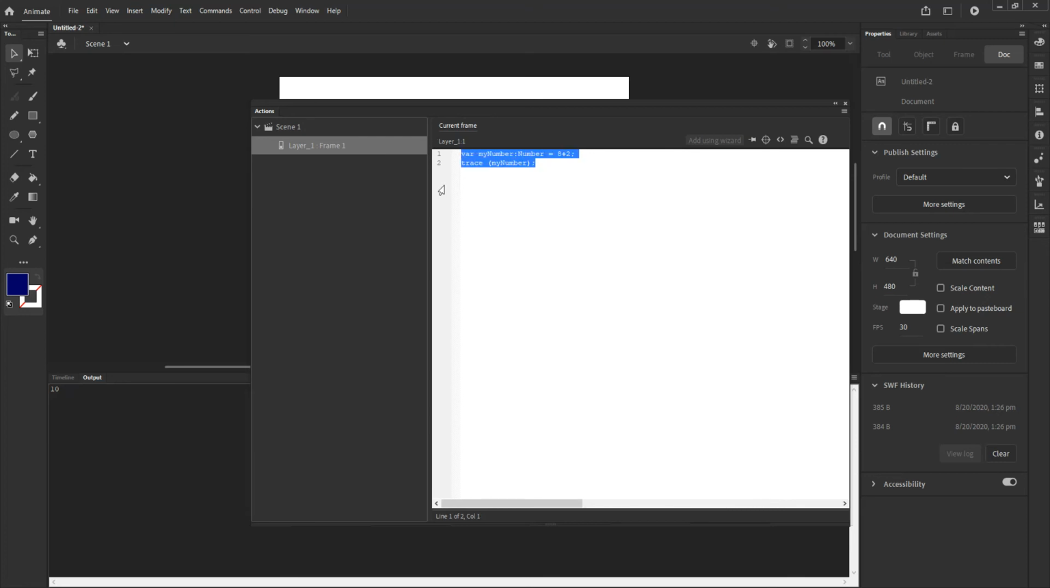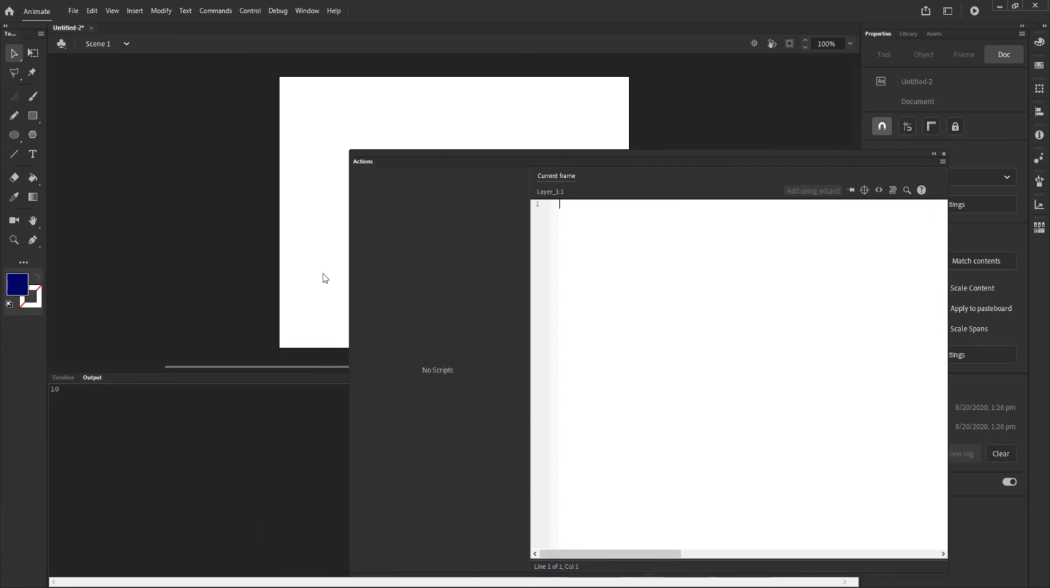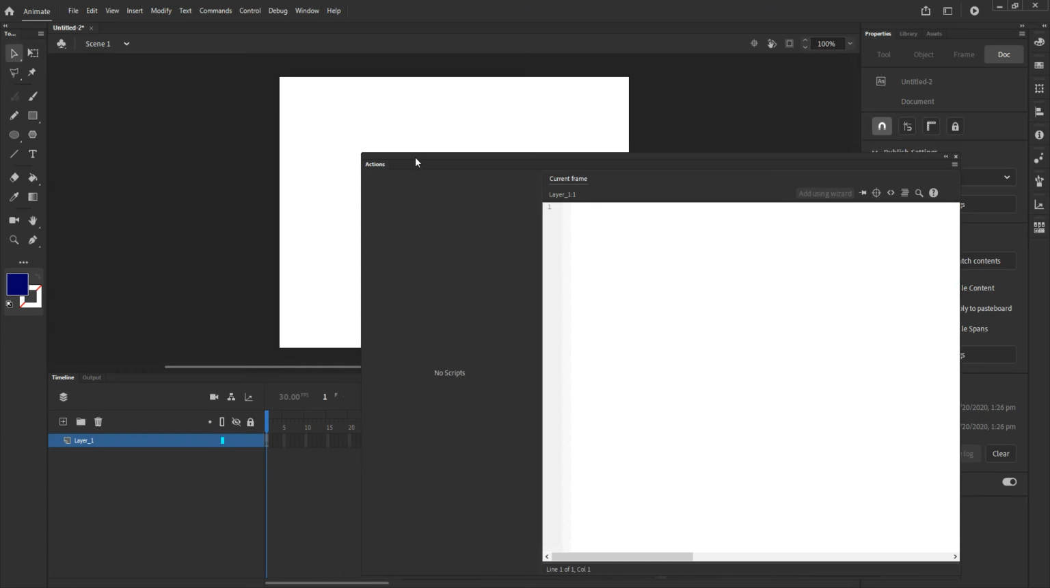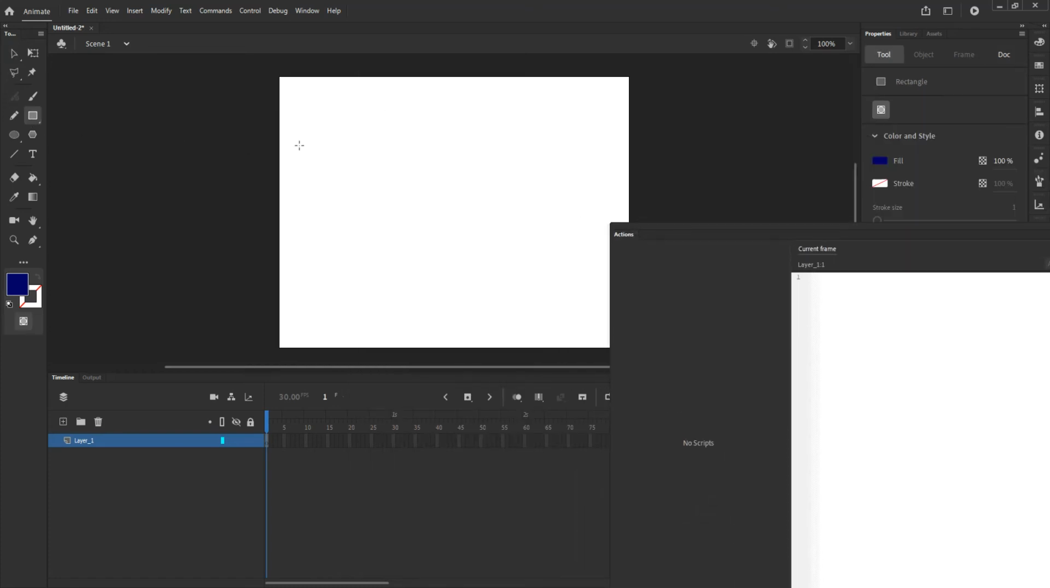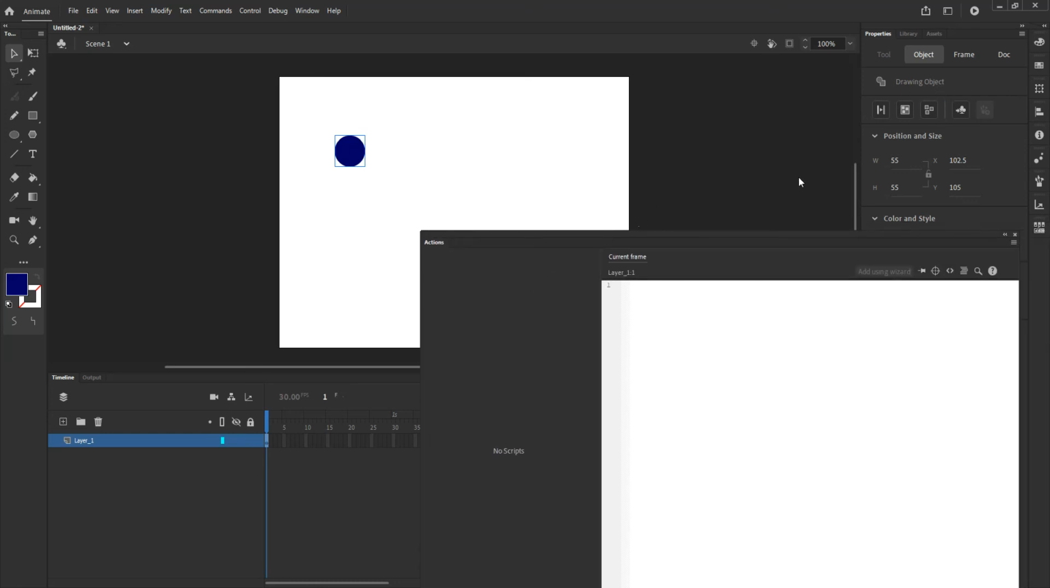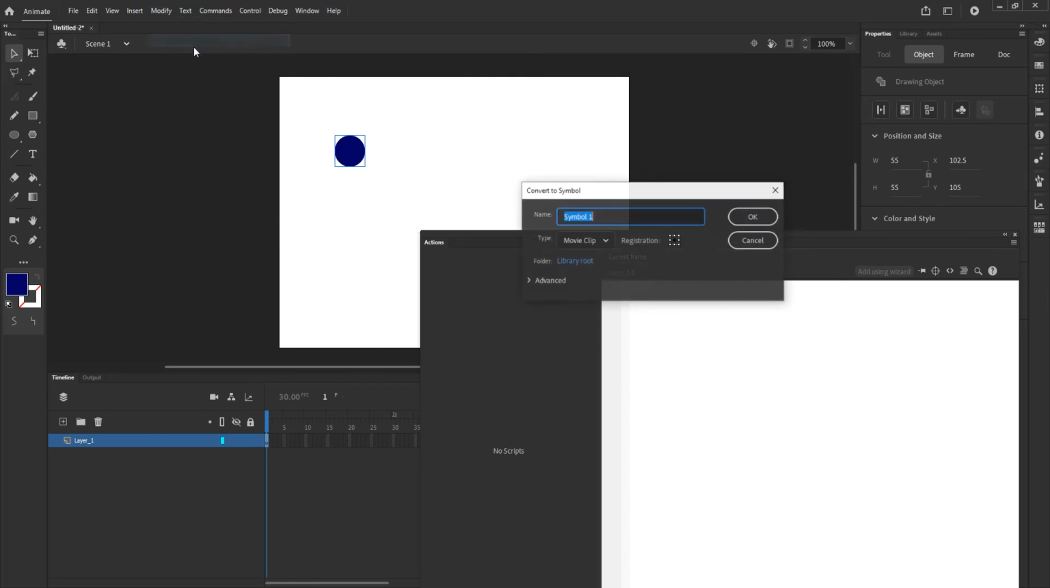Now, let me remove all that code really quick, and let me go ahead and create a movie clip on the stage. So if I want to create a movie clip on the stage, I'm going to create a circle this time. So I want to put a circle on the stage, and I'm going to select it. This is, as of now, a drawing object. If I want to make that something that I can work with, a class in this case, I need to turn it into a symbol. So I'll go Modify, Convert to Symbol. And I'm going to give it a name of Circle. And I want to make sure that it is a movie clip.